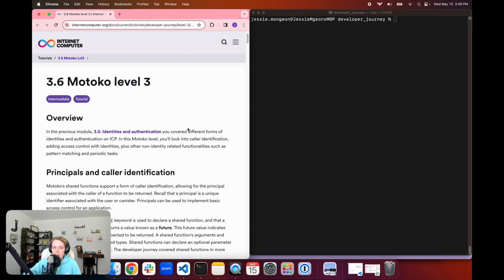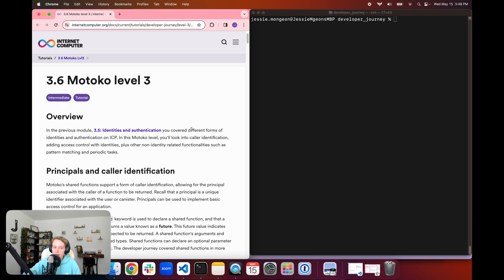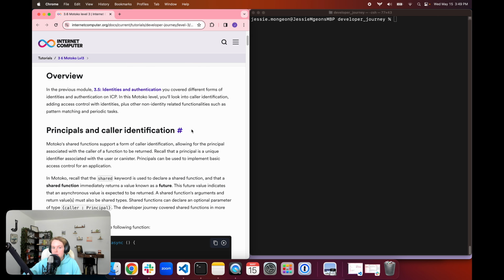So the first topic that we're going to cover, principals and caller identification, branches off of what we covered in the previous module, 3.5, Identities and Authentication, where we talked about the different forms of identity on the ICP, and we took a look at how to integrate Internet Identity into an application. In this Motoko level, we're going to look into caller identification, adding access control with identities, and then we're going to end with pattern matching and periodic tasks.